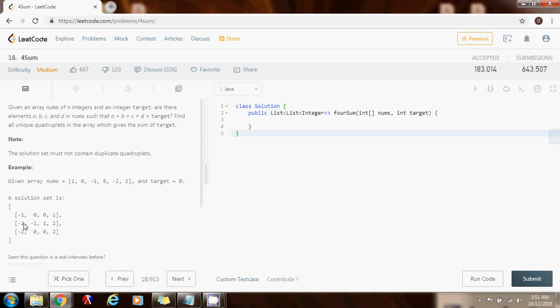And -2 plus -1 is -3 plus 1 is -2 plus 2 is 0. So that's also equal to the target. And also -2 plus 0, -2 plus 0, -2 plus 2 is 0. That's equal to the target. So note, the solution set must not contain duplicate quadruplets. Alright, so this is the problem.